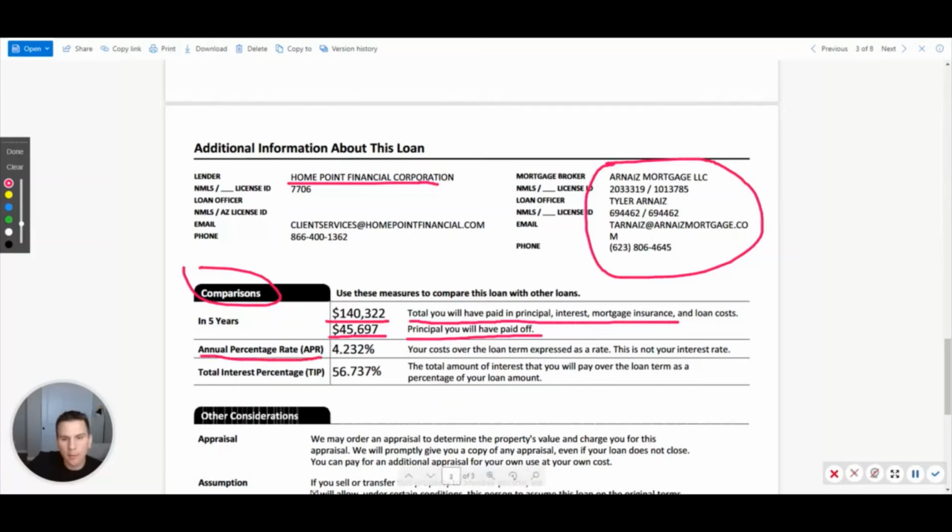Annual percentage rate. A lot of people get confused with this. They see this, they think it's the interest rate that's based on their payment. This is not the interest rate that you're locked into, that your payment is based off of. This is actually just your cost of the loan expressed as a rate. So basically the closing cost that we just went over, this is it expressed as a rate. So it has nothing to do with your payment, has nothing to do with the actual interest rate you're locked in at. It's just something to show your closing cost percentage.